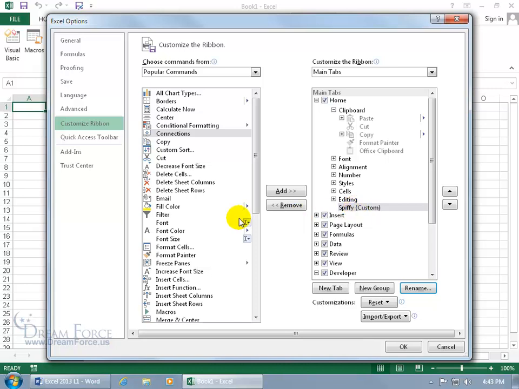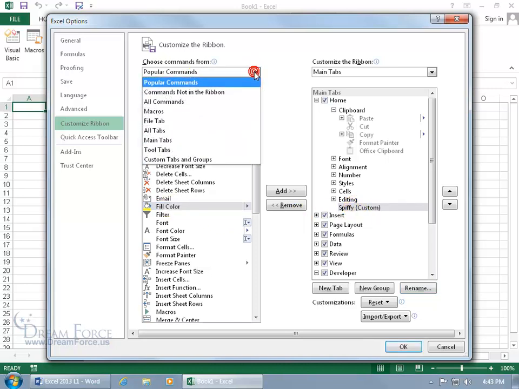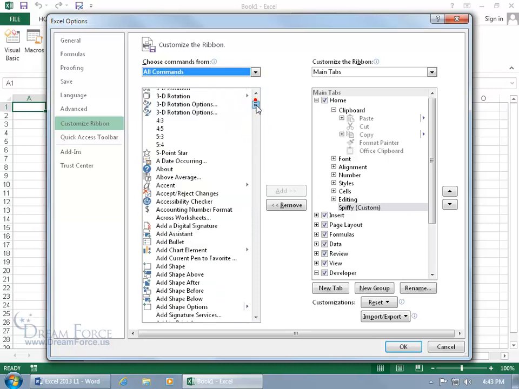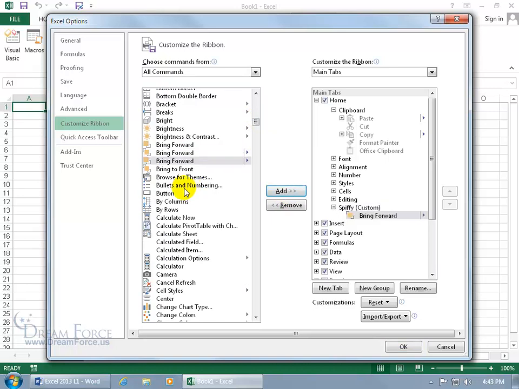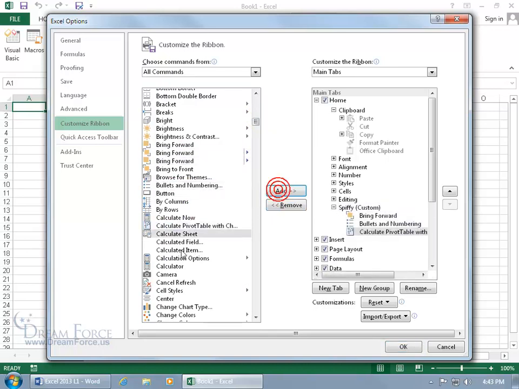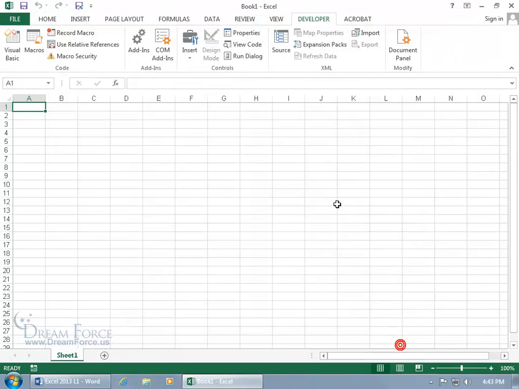Once it's selected, I can come over here and select any commands under popular, or if I want all the commands and have access to all of them, then come down here and select one and click add and just keep adding all the commands that you want within that group, and that's it. Go ahead and click Okie dokie.